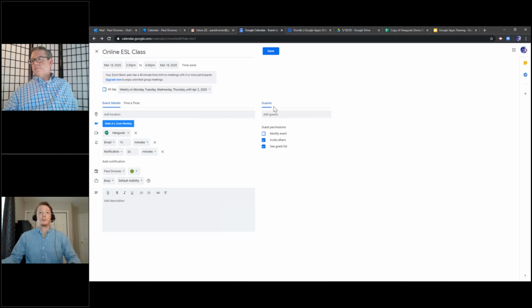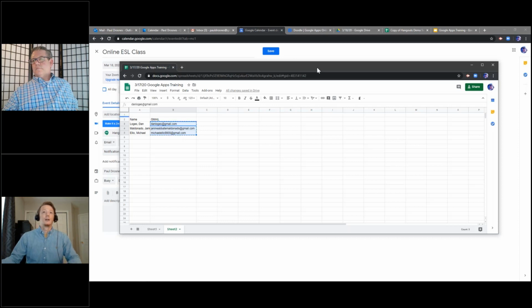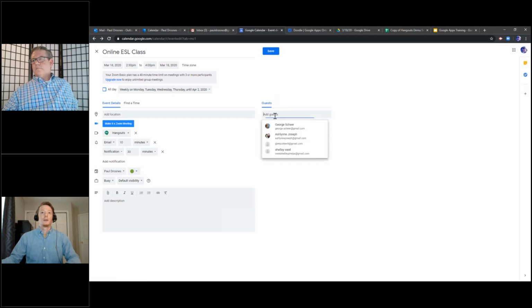Moving over to the right here, we have a tab for guests and a small window where I can enter the guests I want to participate in my class. So again, I'm going to come over to my handy class list. I can copy all of my participants' Gmail addresses at once. I can paste them into this window and hit enter. Now we can see my 3 participants plus myself included in the guest list.